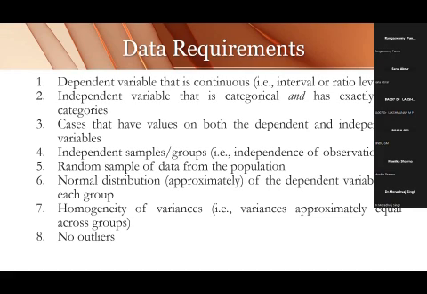Now, when it comes to the data requirements and assumptions, as I mentioned, we need to have one dependent variable and one independent variable. Point number two, one also needs to ensure that the dependent variable must be continuous. It must be either interval data or ratio data. Basically, it is metric or quantitative data. Whereas the independent variable must be categorical data. Secondly, it must consist of only two categories.